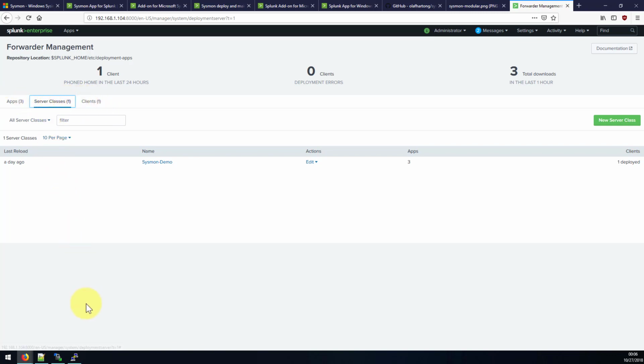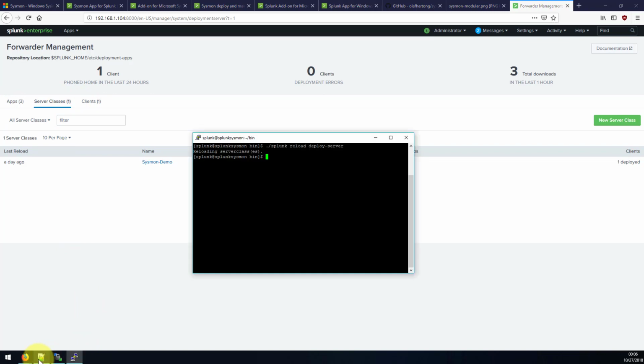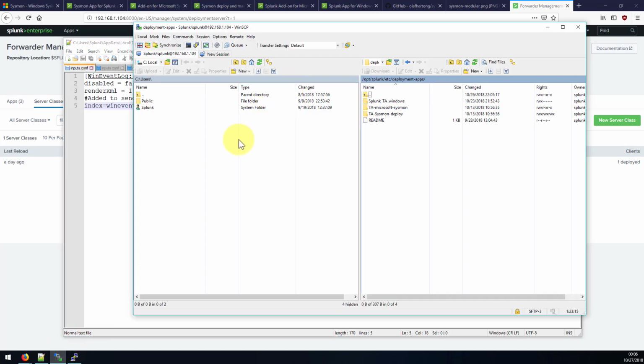So let's take a look and see what that looks like on the Splunk side. We're going to need a few things here. I've got my Splunk server installed on Linux, and inside here I've already copied the TAs from our apps folder to our deployment apps folder. So we have all three of these TAs.